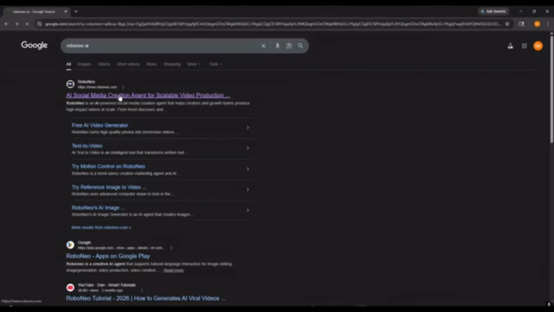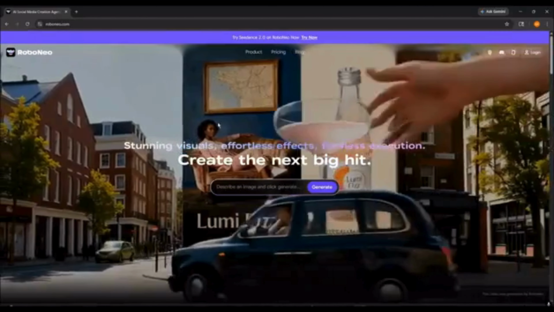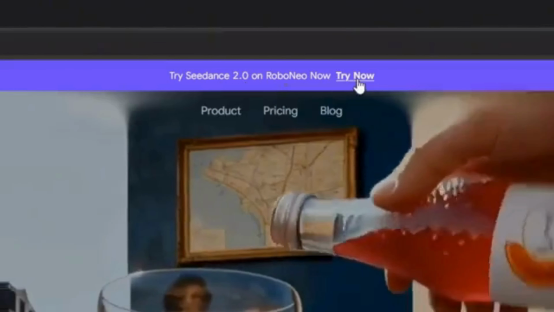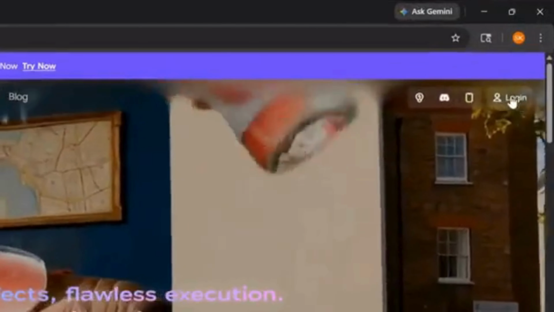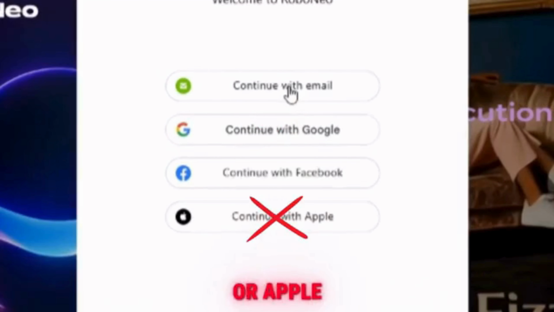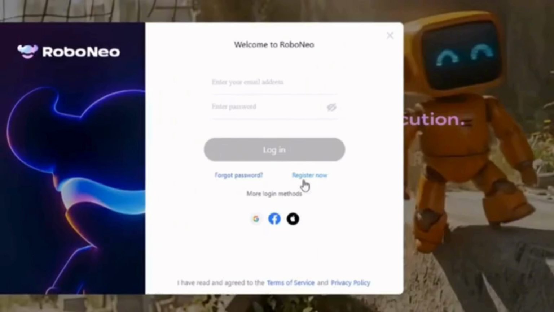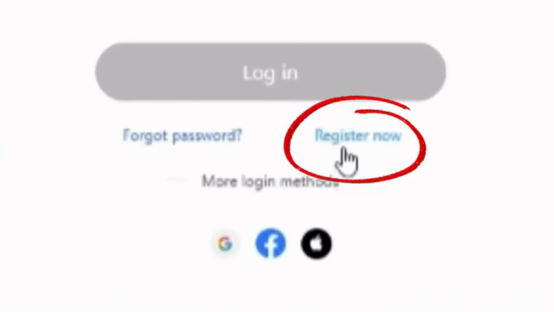All right, back to the main event. Here is the unlimited trick step by step. Open your browser and go to RoboNeo AI. This is the platform housing the Seedance 2.0 model we are unlocking today. Click Login in the top right corner. When the menu appears, do not touch the Google or Apple sign-in buttons. Click Continue with Email, then tap the small text at the bottom that says Register Now.